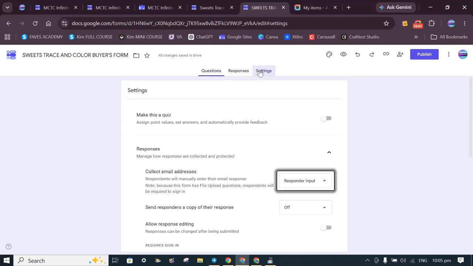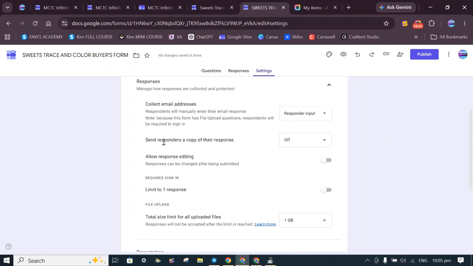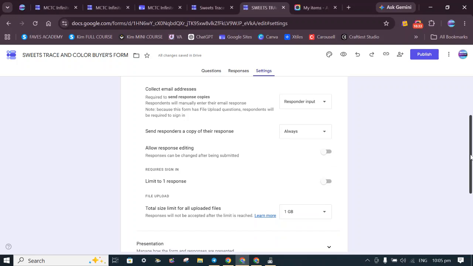After that, here in the settings, don't make it a quiz kasi wala ka naman nilagay na points. Okay? This is not a quiz for students. So in here, responses, manage how responses are collected and protected. So collect email address. So put here responder input, and then send responders a copy of their response. Yes, it is a must so that they can receive a copy of their response via Gmail.